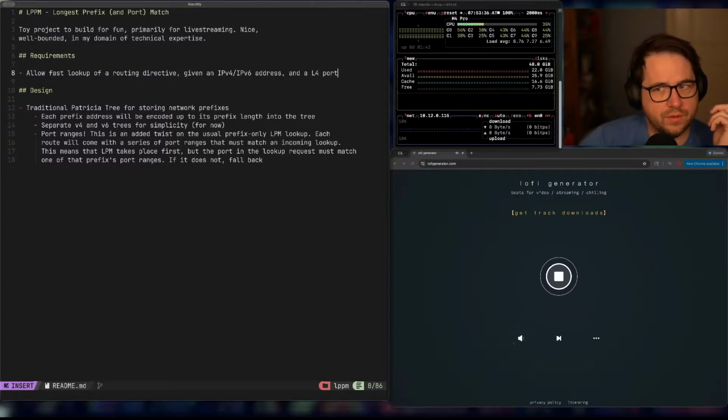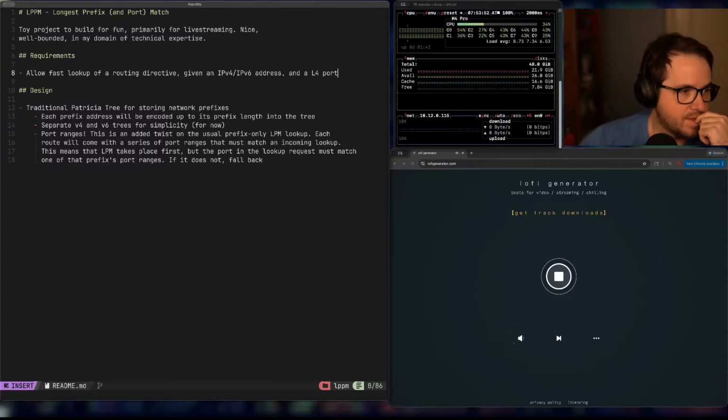Because we've got LPM first, which is again O(32) at most for v4, so that's pretty constant. This is for lookup; insertion's different. For lookup it's O(32), plus a binary search for the port lookup. So this would be effectively another plus O(1), because we're effectively doing just a Boolean check. But I'll note that later, that's getting into the implementation.